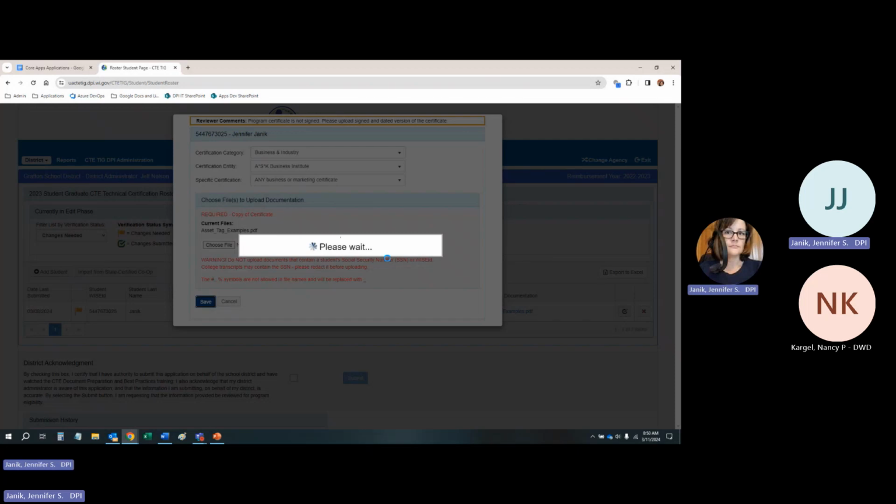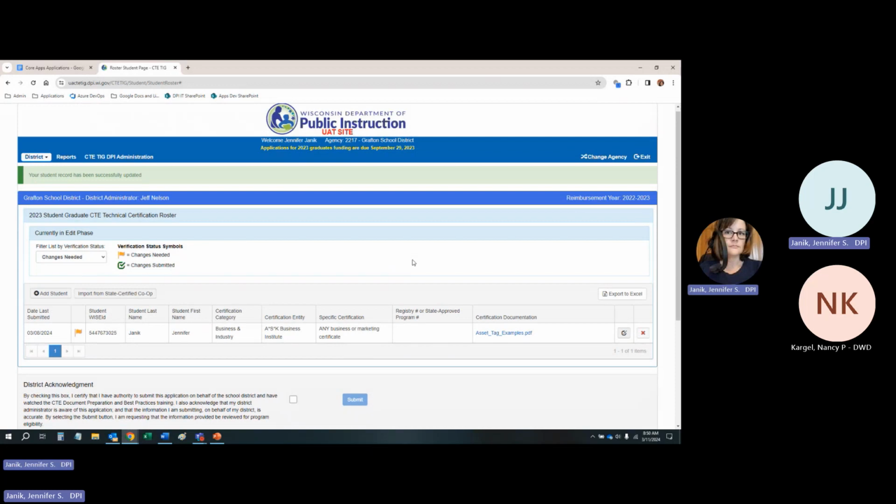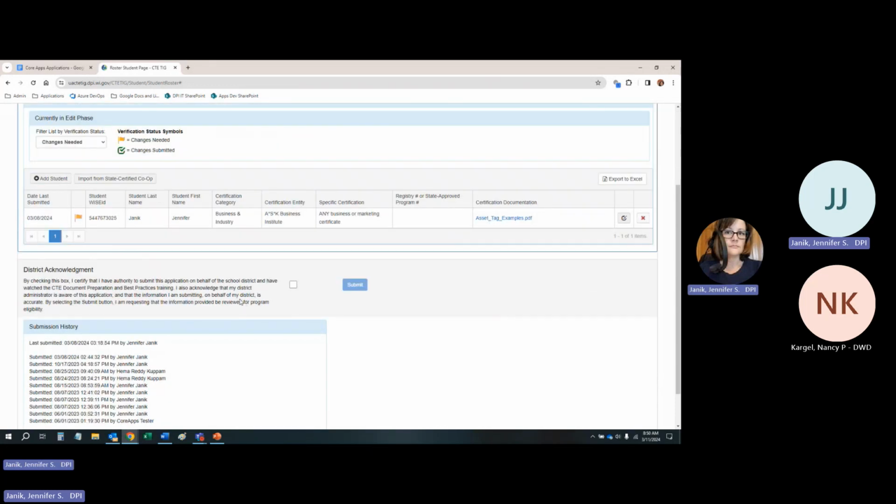Once all claims needing changes have been corrected, you will indicate your acknowledgement that all information is accurate and you are requesting it to be reviewed for program eligibility by clicking the checkbox. Then click Submit to send all updated claims in for additional review. We are requesting that you do not click Submit until all claims that are marked as changes needed have been updated and are ready for resubmission.